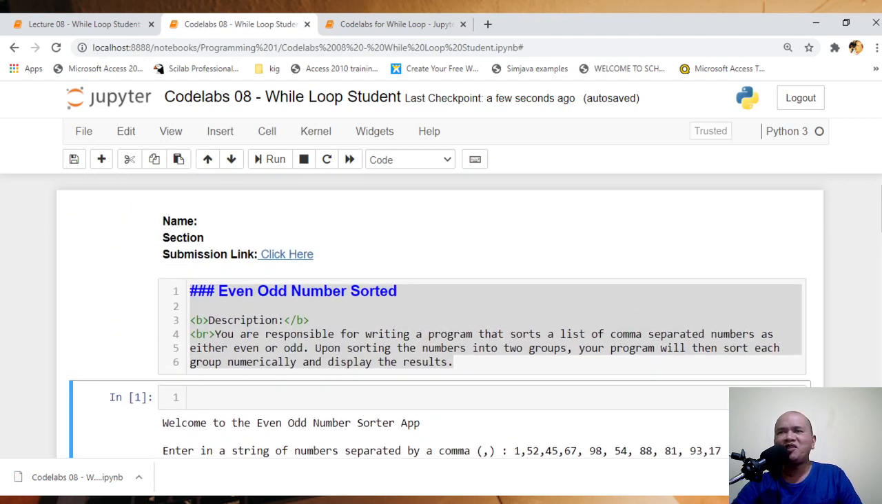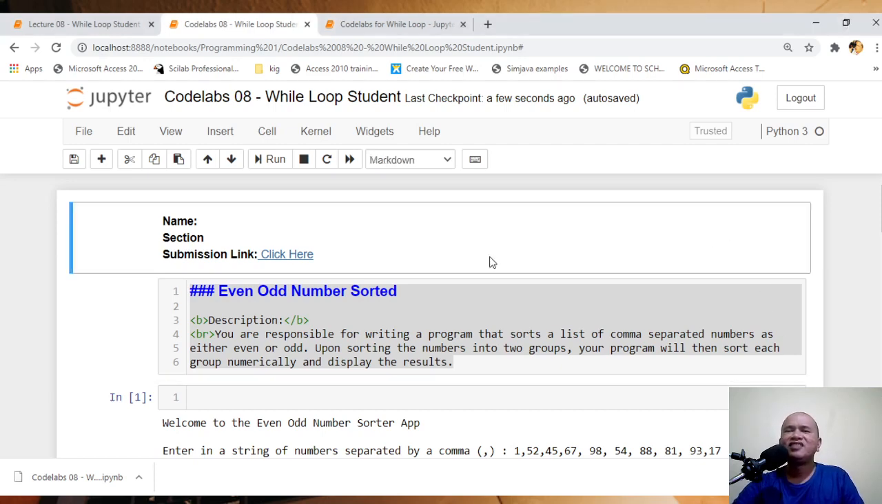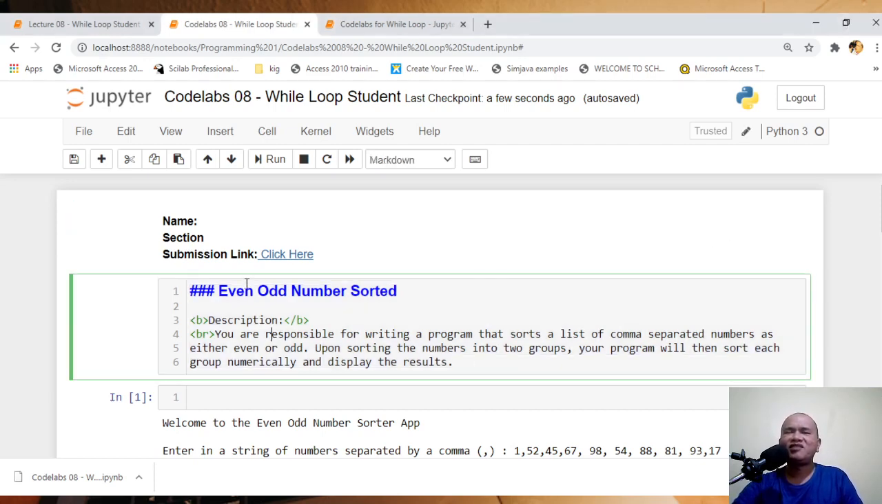The deadline for this will be Tuesday. So Tuesday will be December 15. Okay? So to submit, simply click here. So I guess if you have any questions, just proceed to our group chat.